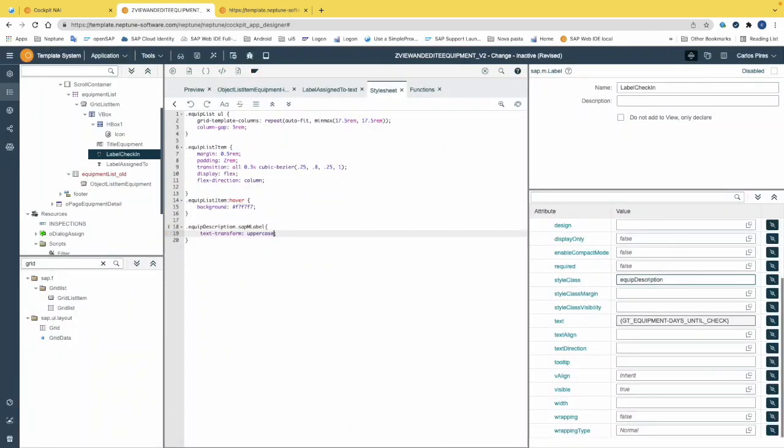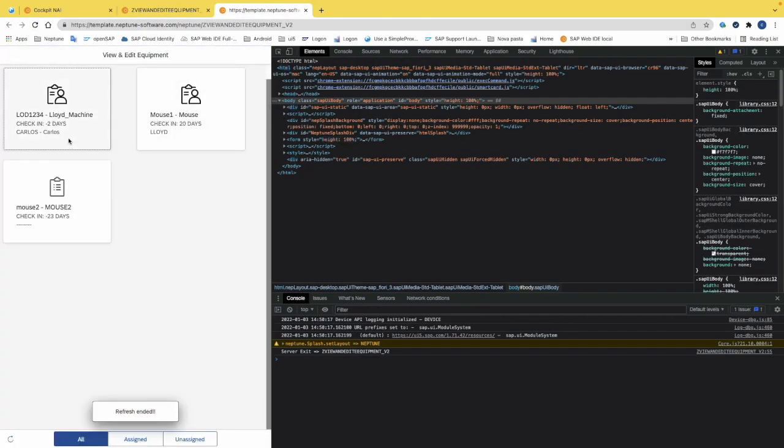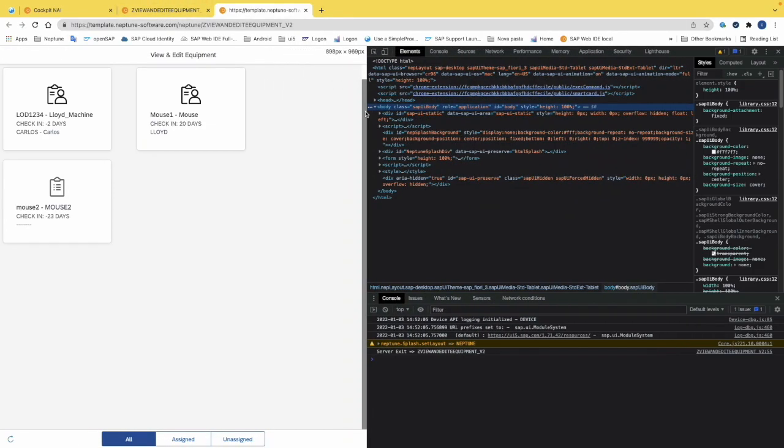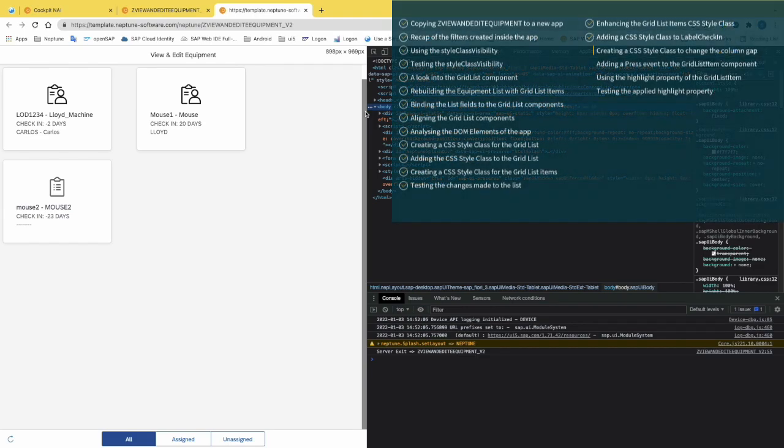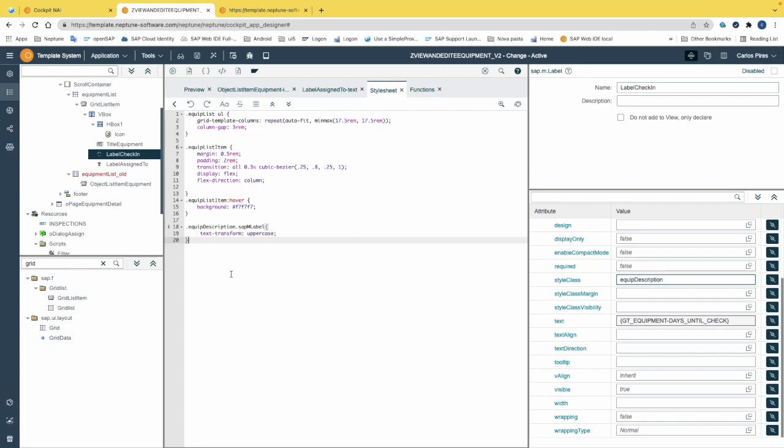Let's activate the application and refresh the page. As you can see, now the label is in uppercase. Now, if we resize the screen, you can see that we can have a big gap because the other cell doesn't fit yet, so that's why it's not moving there. So let's create a style class to change the gap between columns depending on the screen size.